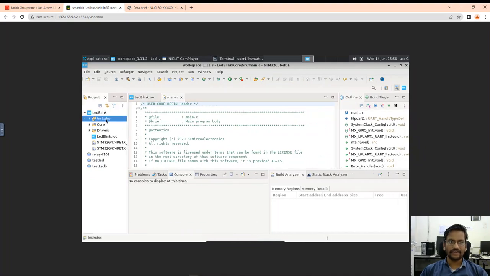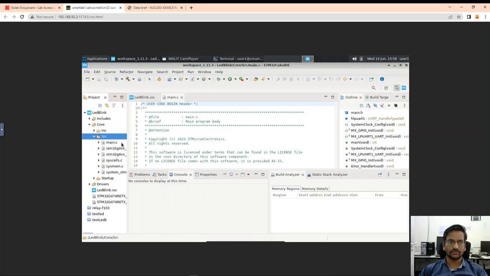Now in our LED blink project, there are mainly 3 folders. One is includes, to include the related tools required for generating this code. After that there is a folder called core, and after that drivers. Go to this core. In this core there is a source folder, src. Go to this src, and this is main.c. Okay, here is our main file.